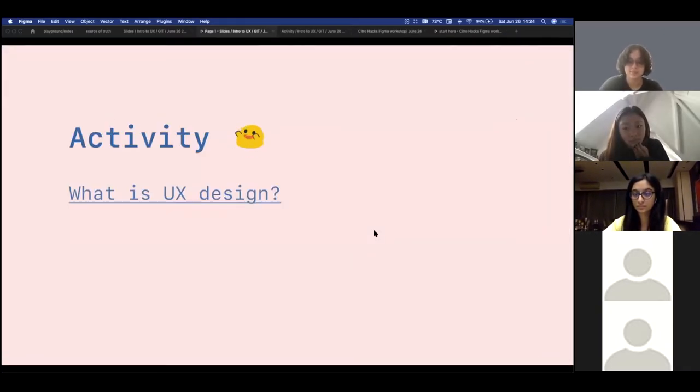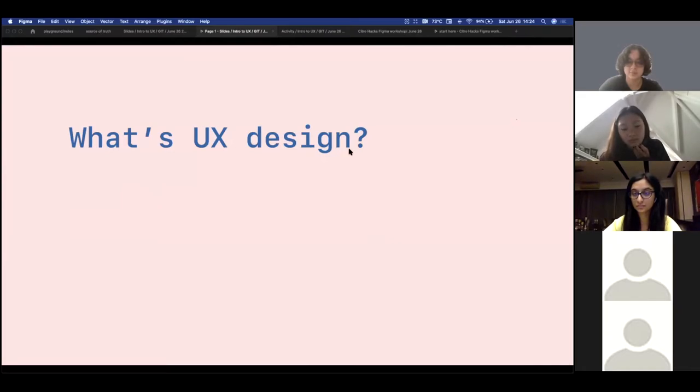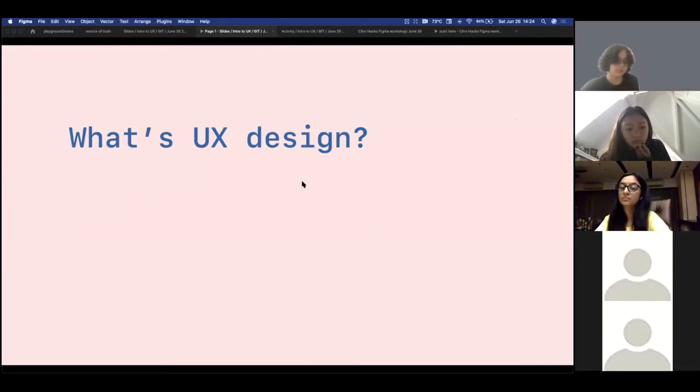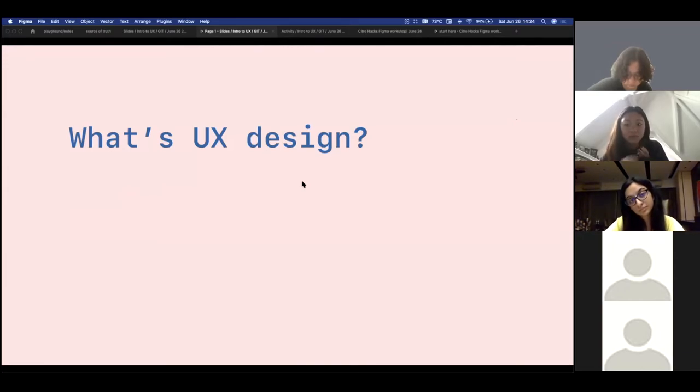so what is UX design? Like we did in the activity, the second prompt was thinking about enjoying flowers as an experience, right? And UX design is really about designing experiences. Before I go into my personal definition of it, what do you think UX design is, or what does UX design even stand for? You can put it in the chat.